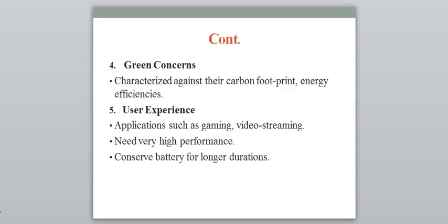The fifth one is user experience. There has been an advent of applications such as gaming, video streaming, and AutoCAD software, which require more power. For that, the user experience needs higher performance, and if you want higher performance, you need higher power consumption. When the user is using the same device for other applications which do not need this high performance, it should be able to conserve the battery for longer durations, and power should be saved, as applications like messaging require less power.